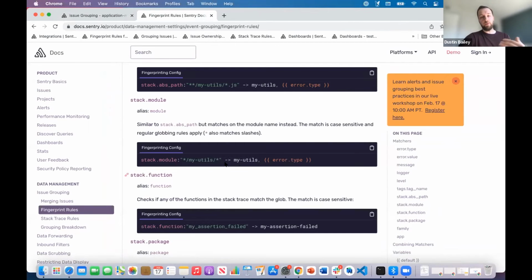But this is just another example of matching on stack module, absolute path. There's a lot of options here. So the best practice is probably defining a set of matchers that's specific to the issue that you're interested in, and perhaps starting small with a single issue to evaluate the impact of these rules. If you can simulate fingerprinting within a different environment, that might be beneficial as well.